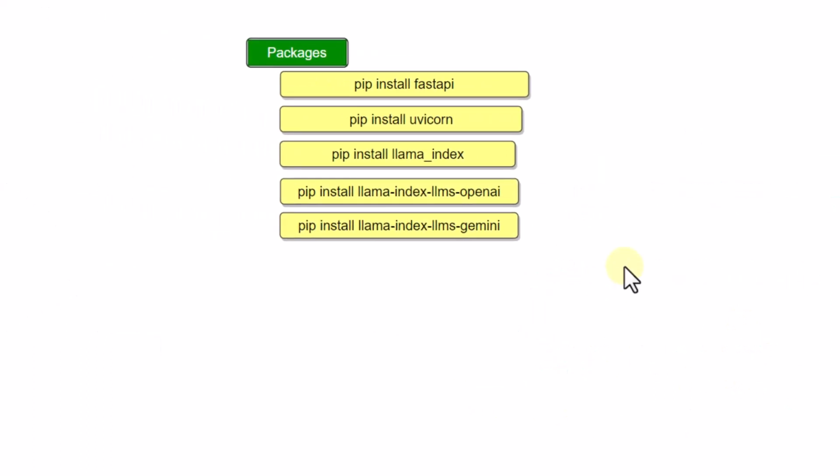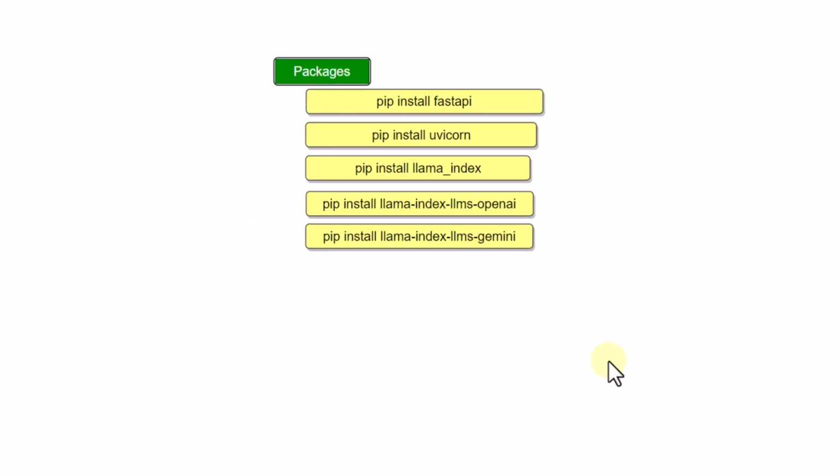Before we go into the code, we have to install certain packages, which we can install using these commands. We are going to expose our endpoint in Python, and for that we are going to use FastAPI, which you can install using pip install fastapi. Then we are going to have the Uvicorn server to run these endpoints. Then we are primarily going to use the LlamaIndex generative AI framework here, and because we are going to use Gemini and OpenAI models, we have to install those packages as well. So now let's go over the code.